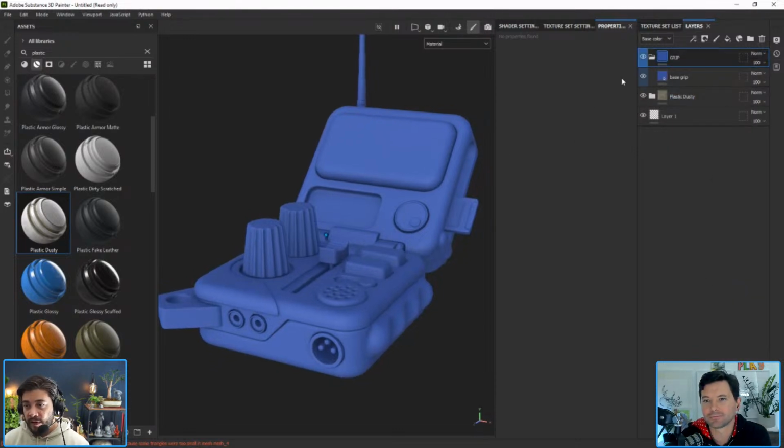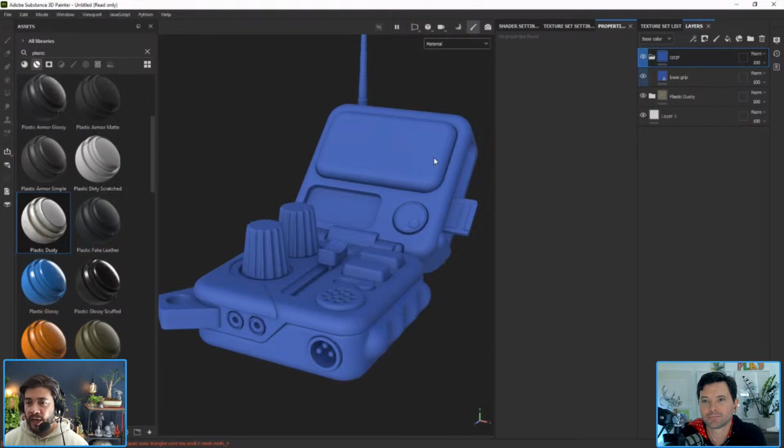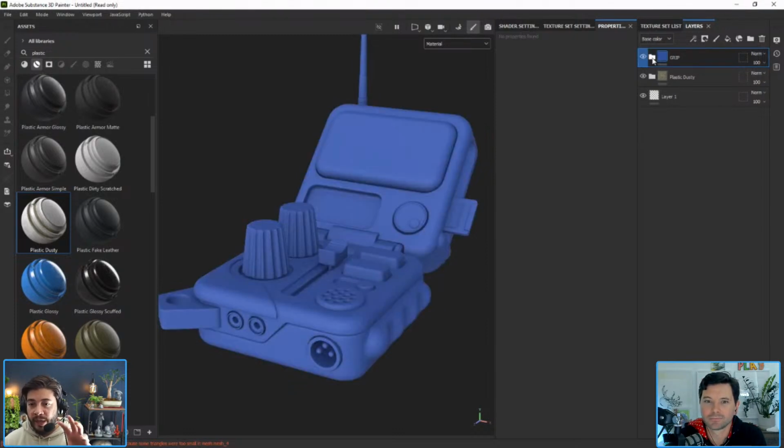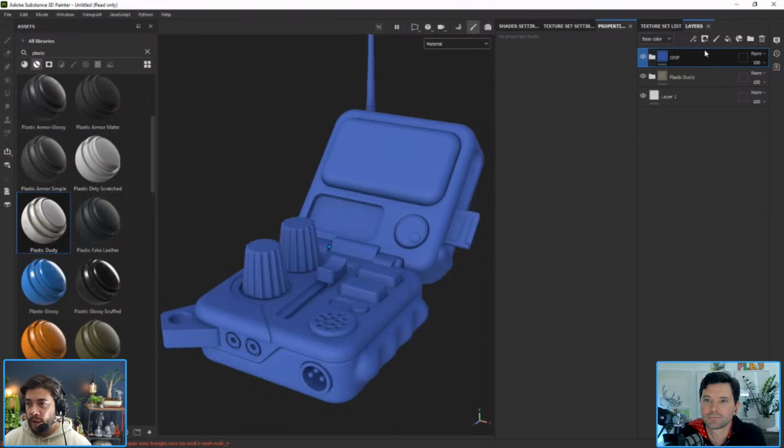Now, like in Photoshop, you can create masks so that you can reveal or hide certain parts of this folder, the entire folder. So I can turn this on and off. So you see, this is the plastic, but now I have the grip, and I want to apply it in certain areas. Now I'm going to click on this icon right here. This is the same thing as creating a mask in Photoshop, or I guess Illustrator.